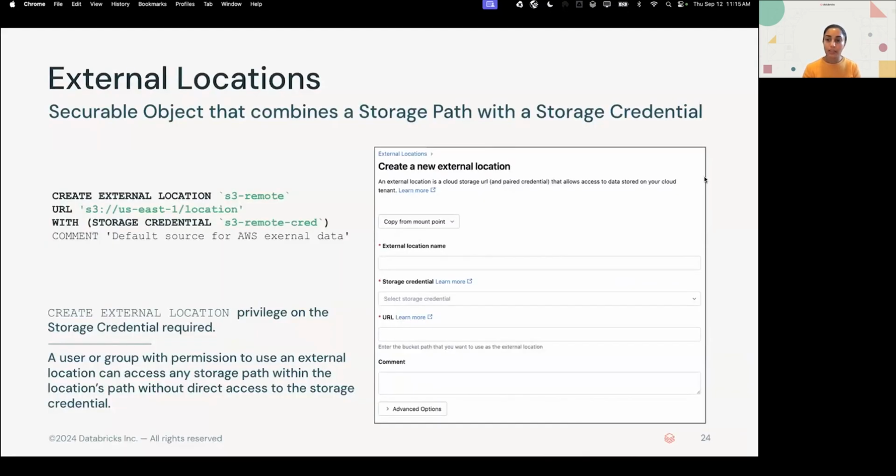External locations then can be created by using those storage credentials. You can create external locations on different S3 buckets or containers, and then you can use these to store any external assets, such as external tables. You can also reuse a storage credential across many external locations.